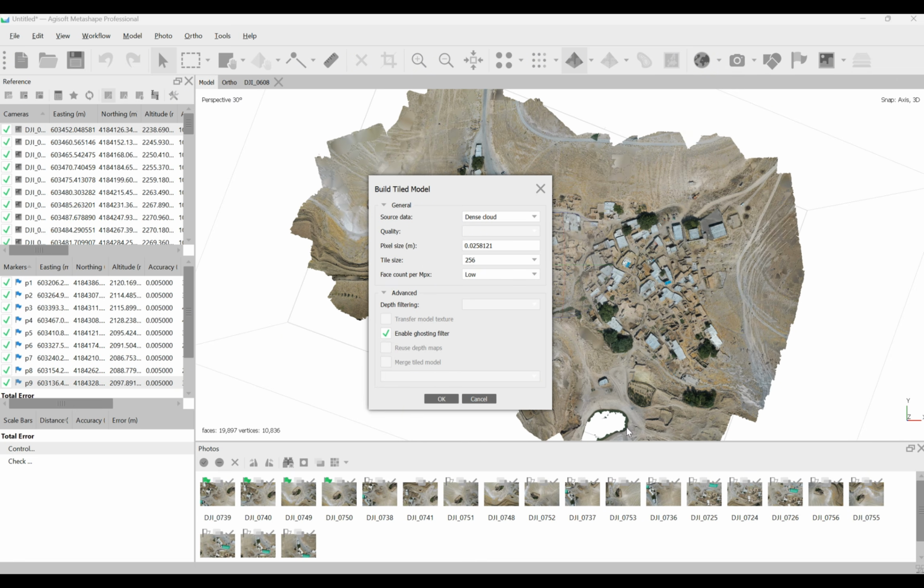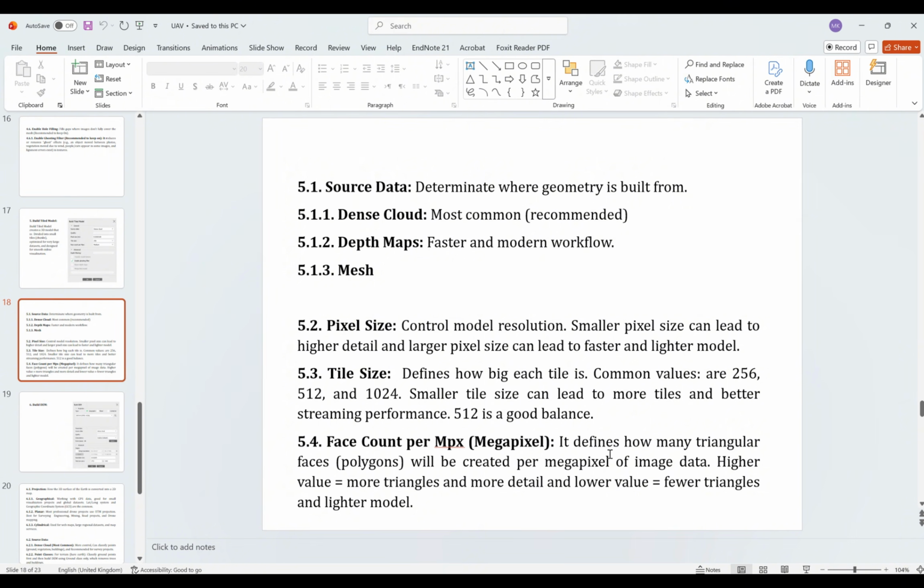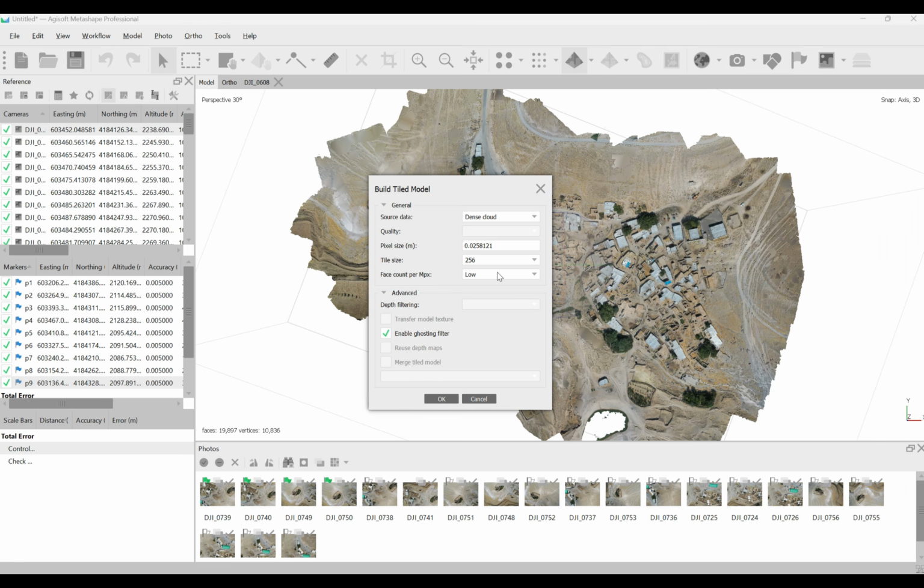Face count per megapixel, as you can see here, defines how many triangular faces, meaning polygons, will be created per megapixel of image data. Again, a higher value means more triangles and more detail, and a lower one means fewer triangles and lighter models. It depends on your purposes. You can choose one of them. However, I'm going to use the low one since I want to decrease the processing time.